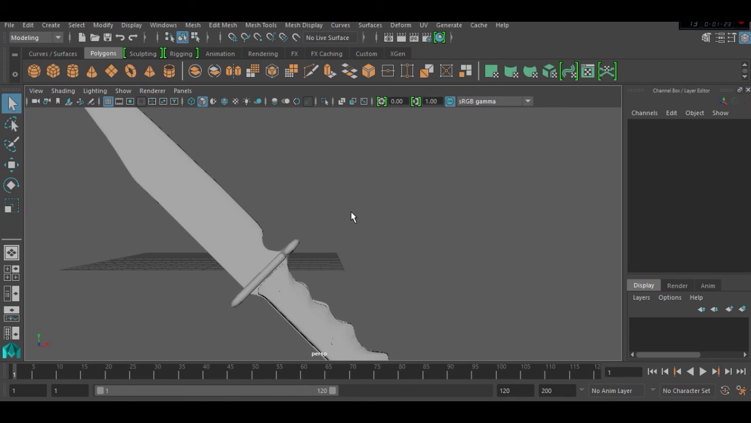So that was how to navigate your view in Autodesk Maya 2016.